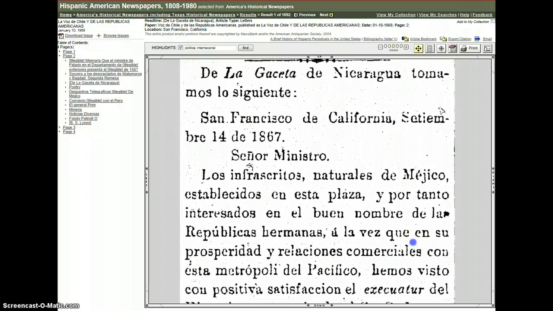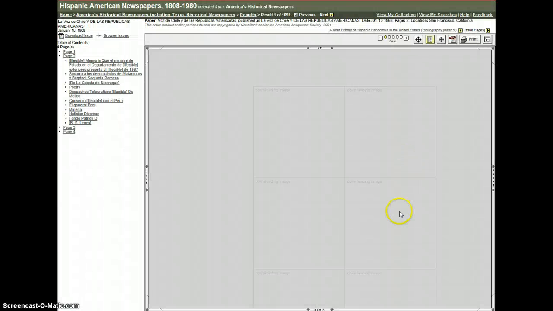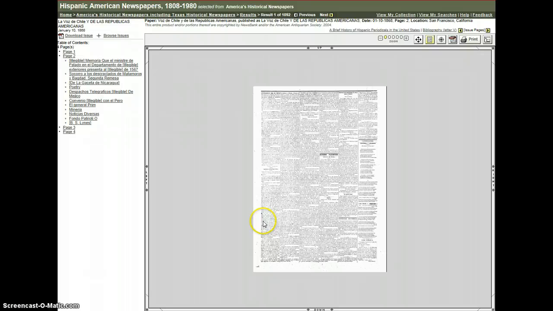And there's our letter. Now let's go back and click View Full Page. So I really want you to get a sense of how this is different. This is going to show you the entire page of this newspaper where this particular article appeared. So you'll see here we're looking at page 2, and these are each of the articles on page 2.